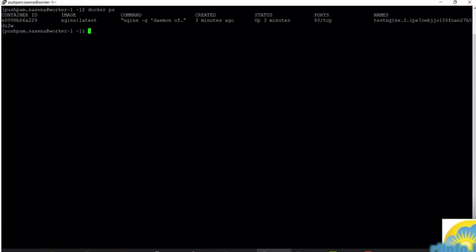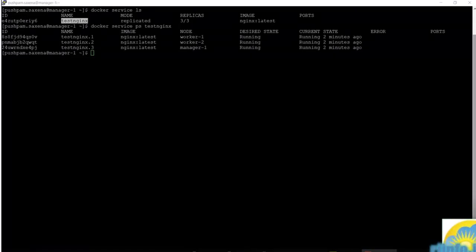Now let's talk about scaling a service. We can increase the number of instances or decrease it as required, which is known as scaling. Run the scale command to change the desired state of the service running in the swarm. So let's do that. Okay, we already have test-nginx which has 3 running instances, 1 instance each running on 3 nodes. So let's increase the number of instances to 5 now. So docker service scale test-nginx=5.